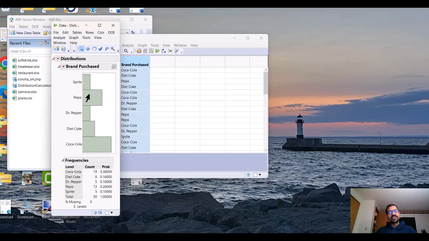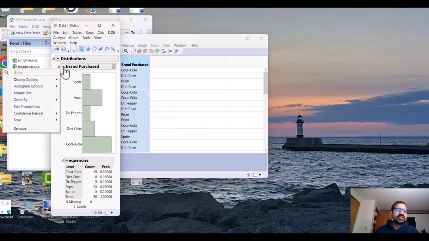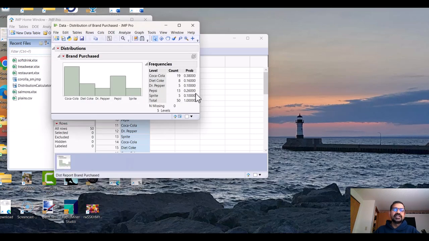And this is in a vertical view. We can also change the view to horizontal by clicking on the menu option on the little red triangle, display options, and horizontal layout. So this is the more common way of looking at this.